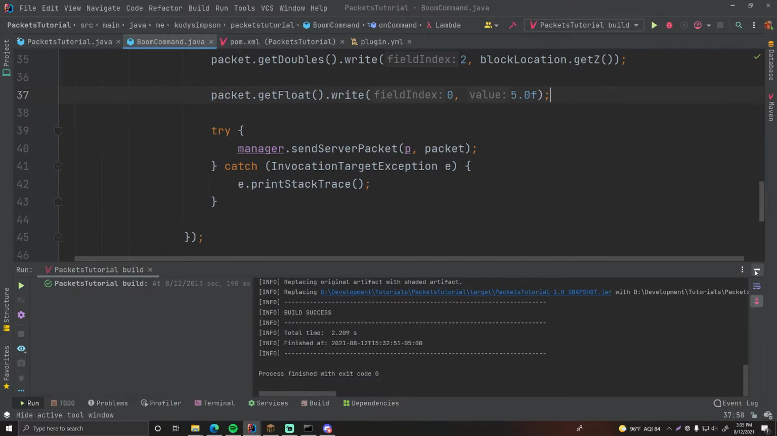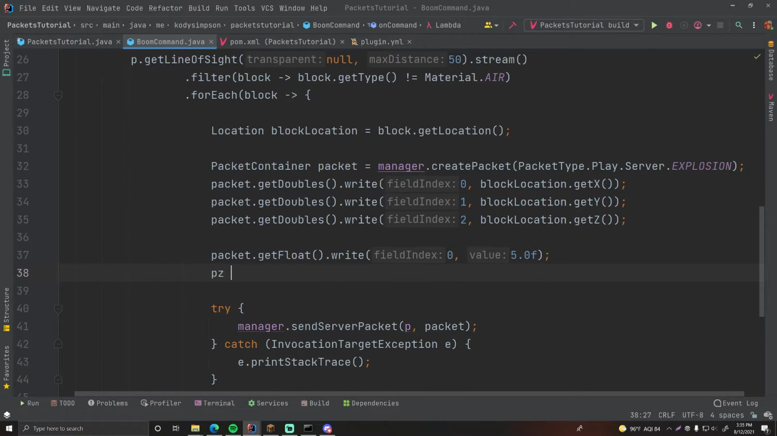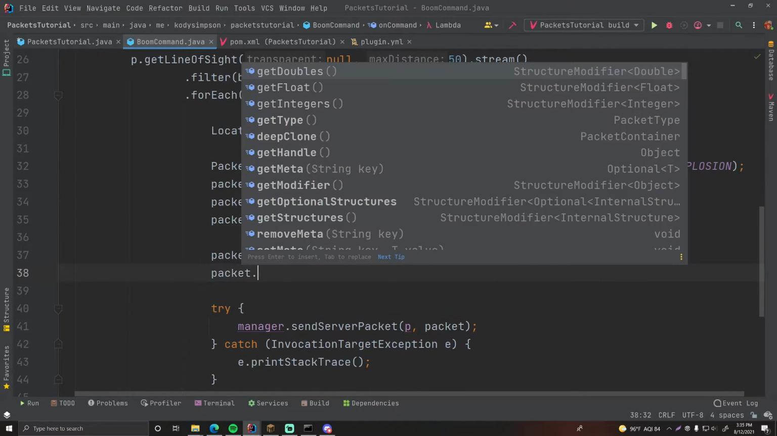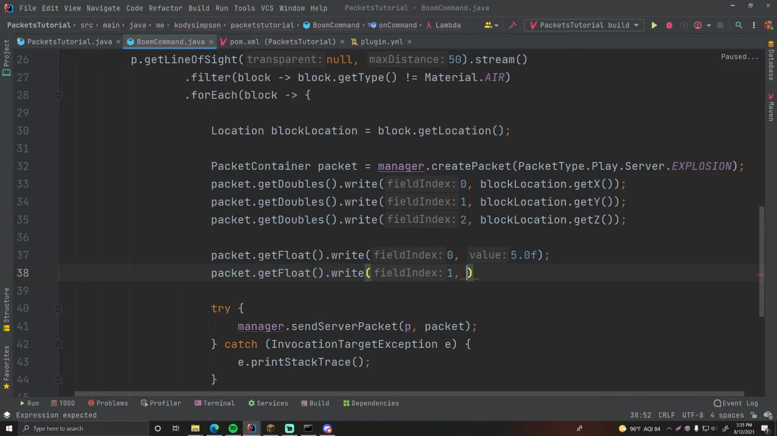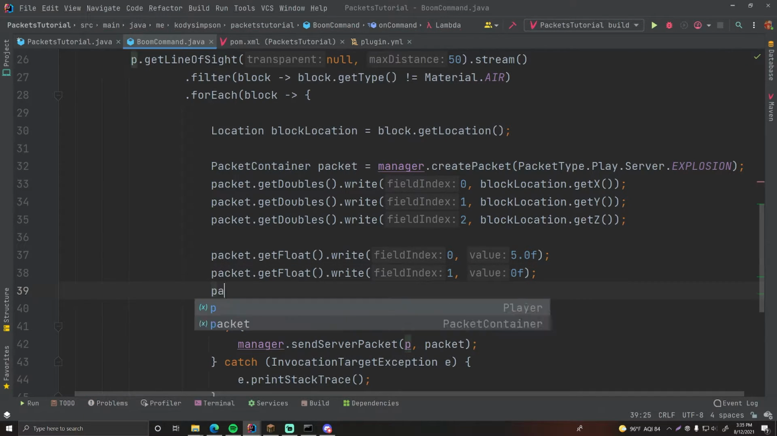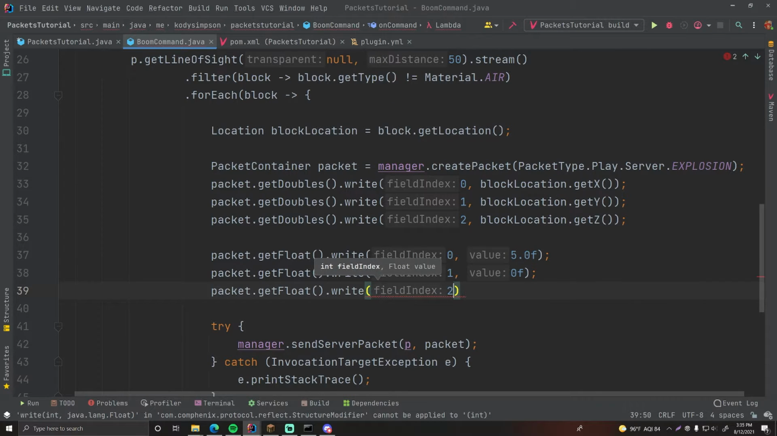What I want to do is just make it so that the player just goes up, so we can verify that it works. So we're going to do packet.getFloats().write(1), since it's the second one, and we're going to set this to 0F. packet.getFloats().write(2), this will be the Y one, the third float, and we'll set it to 3.